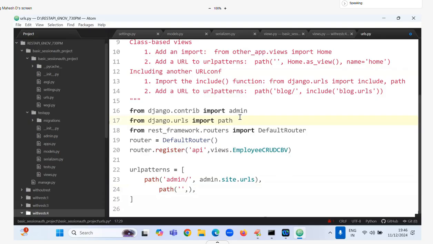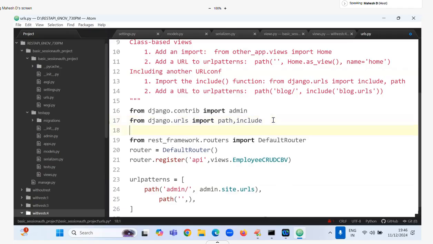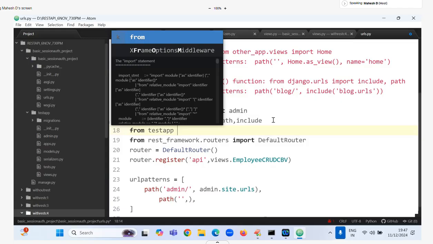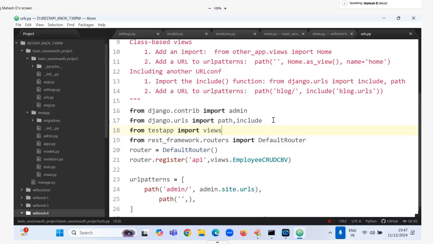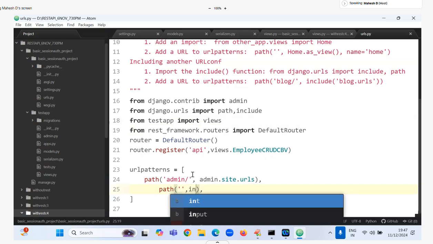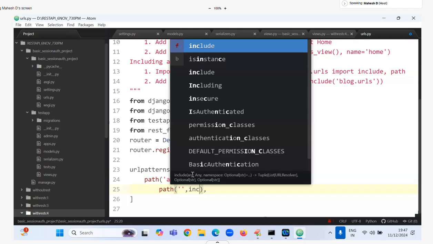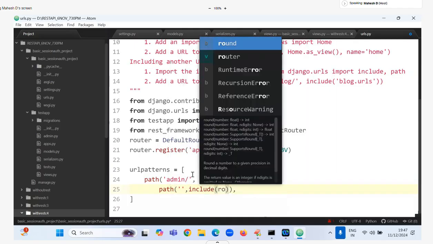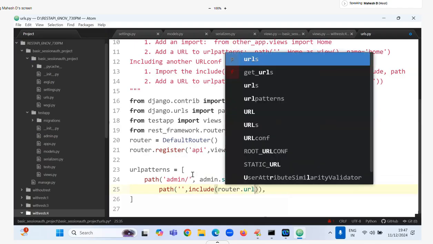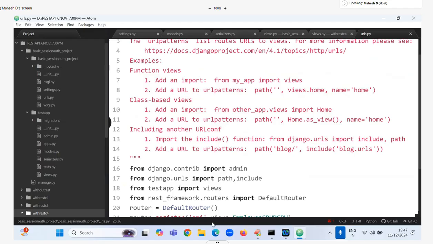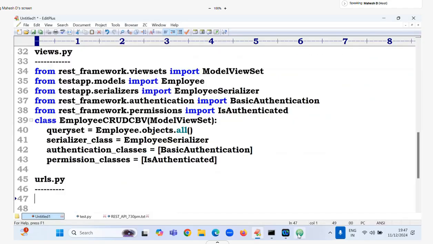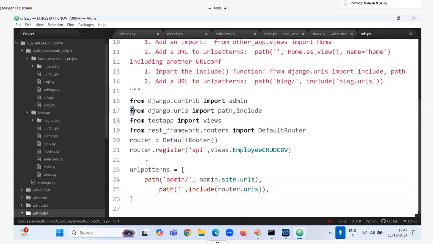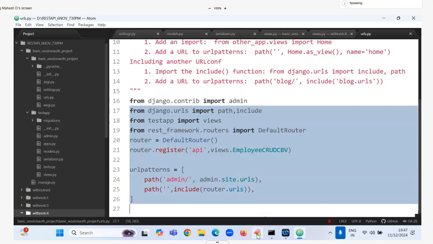Done. Give this one into here. Include is the function. From test app import views. Now give this one, include the router.urls. Up to here same everything. Yesterday and today notes completely same. So this is the URL. Indentation. Save. This is the URLs.